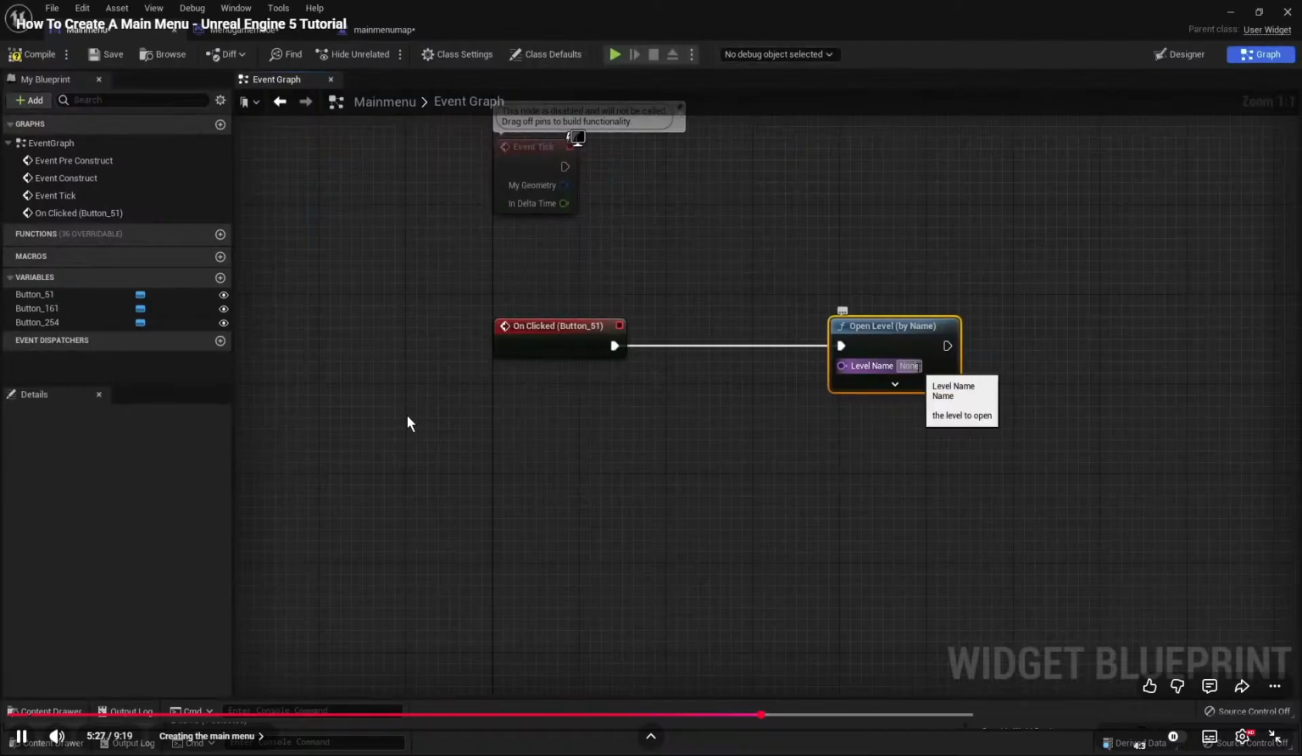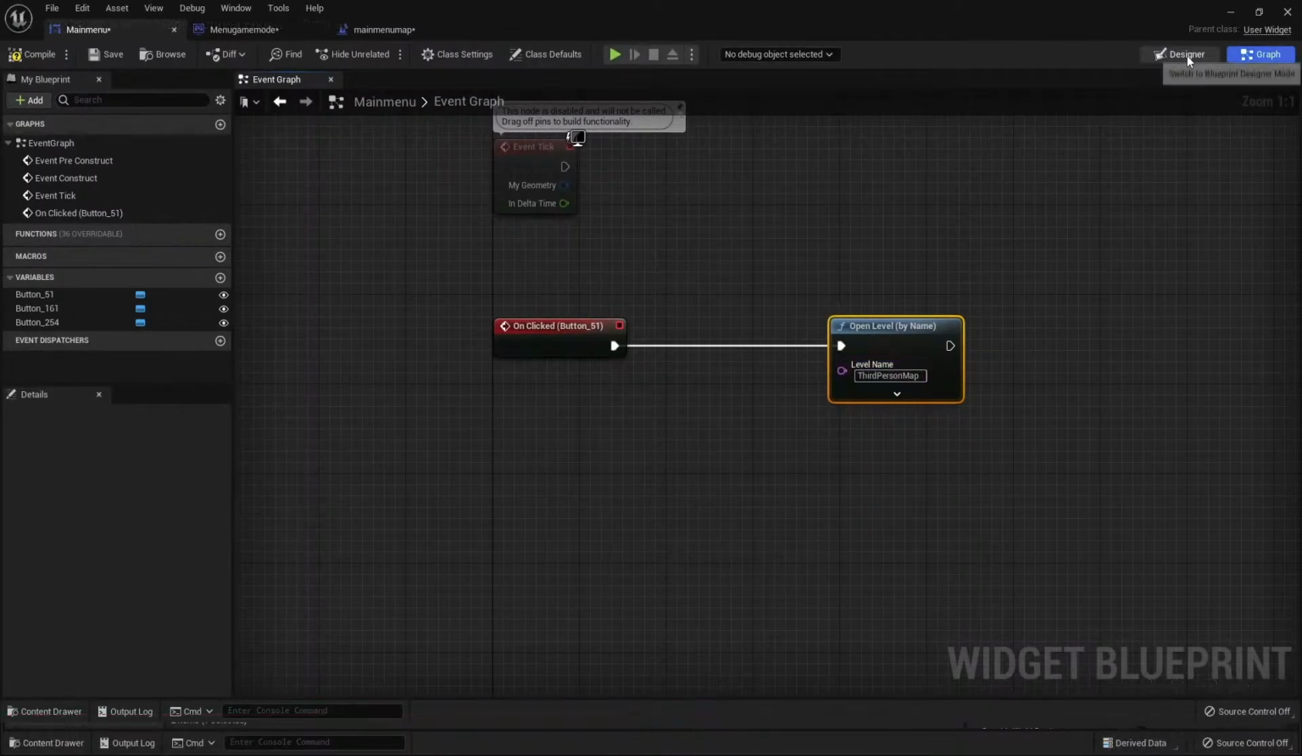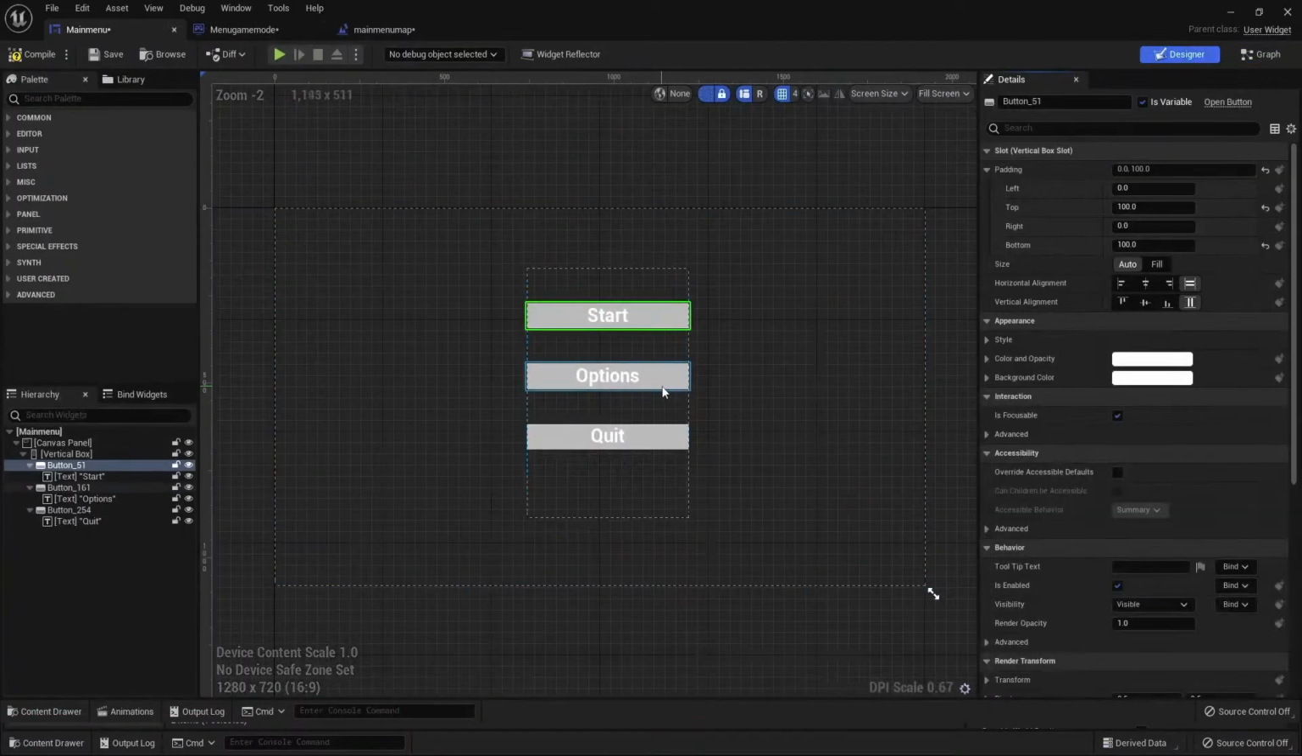Head back to my main menu and just paste the name inside here. And then go to my designer. For the scope of this video, we're not going to create an options menu, although in a later video I'm going to go over how we can create a full options menu. So we'll leave this blank.